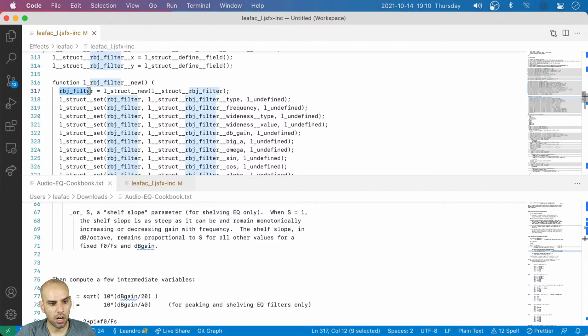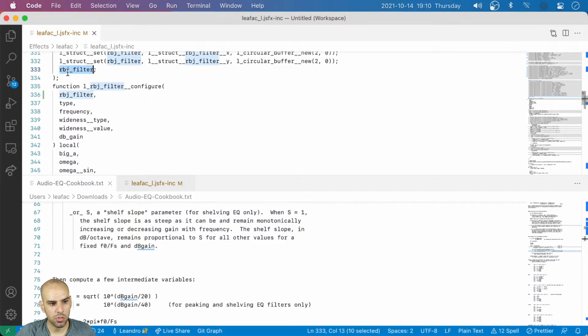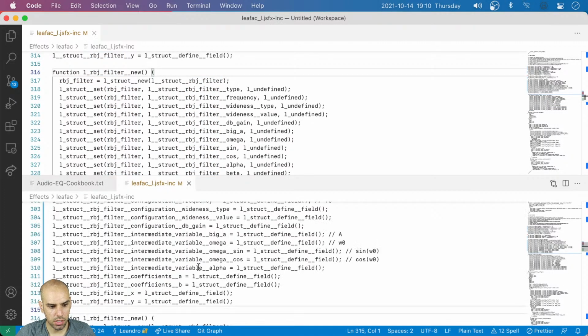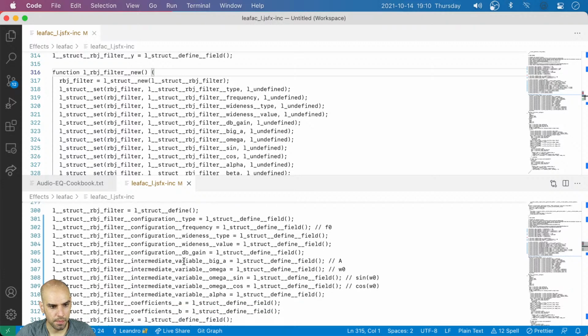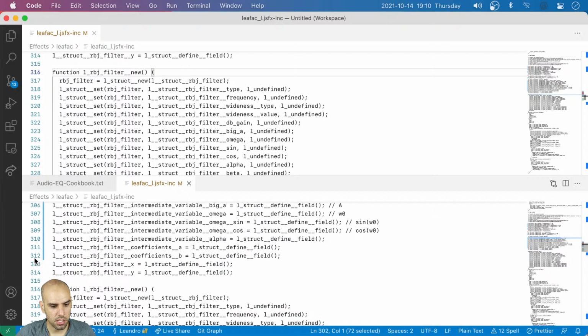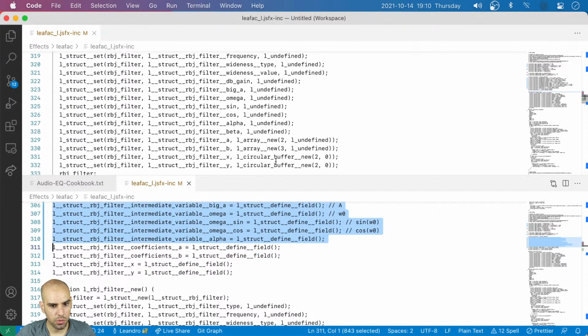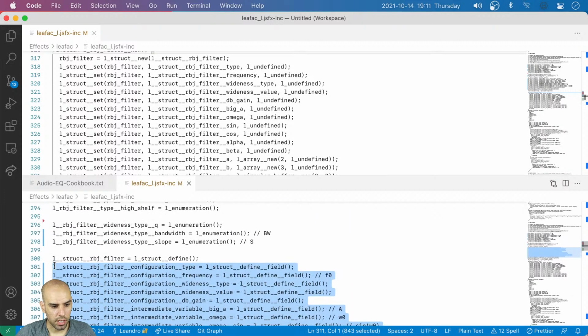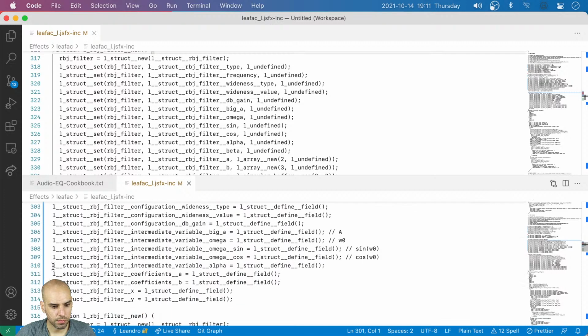So this RBJ filter is the data structure that I'm going to return, and in this place, I'm just going to start all the variables. So let's refer back to them. I think that at this point, I changed so many things that it may be advisable for me to just replace all these lines. So yeah, I think that's what I'm going to do.